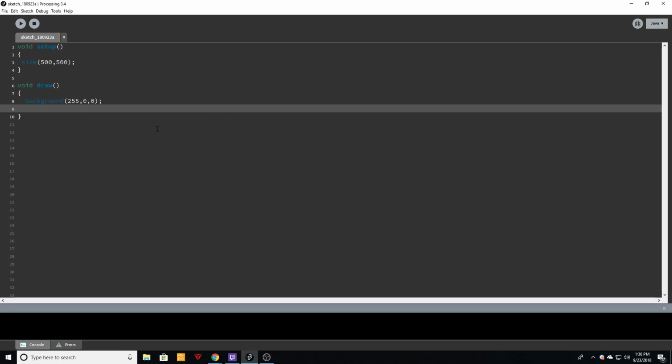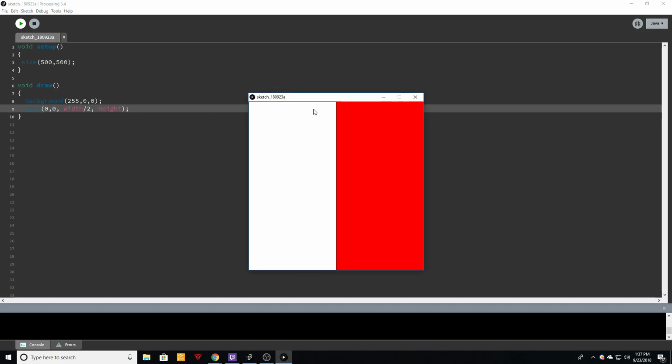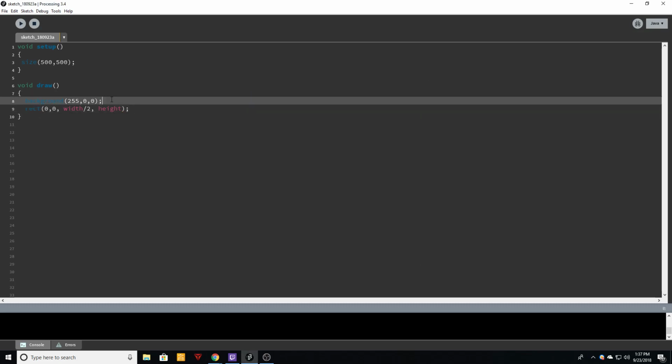Okay, and now we're going to draw a rectangle. So rect(0, 0, width / 2, height). Alright, so this is going to be our rectangle. We don't have any colors added to it yet. Not really doing a whole lot with this, but when I run the program, I get my red background and a white rectangle.